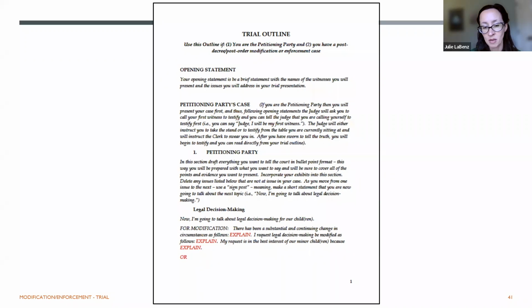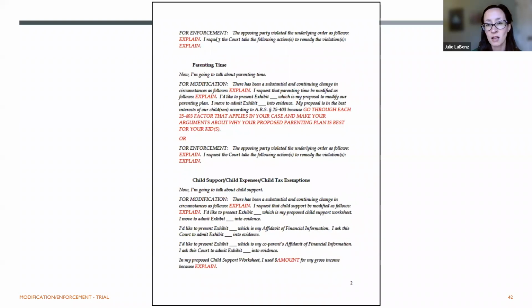So if legal decision-making is at issue in your case, if you or the other side is requesting to modify that, then this is where you can explain what the substantial and continuing changes in circumstances are, and what you're requesting legal decision-making to be modified to, and why that's in the best interest of your children. If you've got an enforcement action for legal decision-making, this is where you can indicate what was the violation and what you're asking the court to do about the violation.